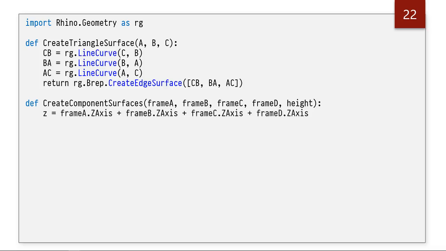So we have A, B, C and D, and these are planes, right? So we can say dot origin. The dot origin property gives us the Point3d that is the origin of the plane. So we know the 4 bottom points of the pyramid already. Now we need to compute the top part of the pyramid.